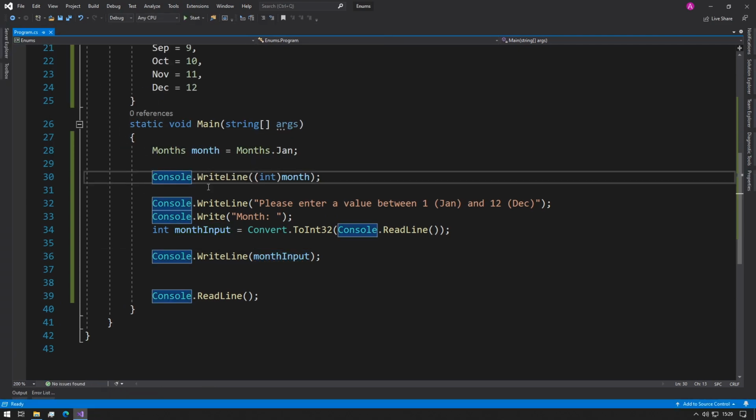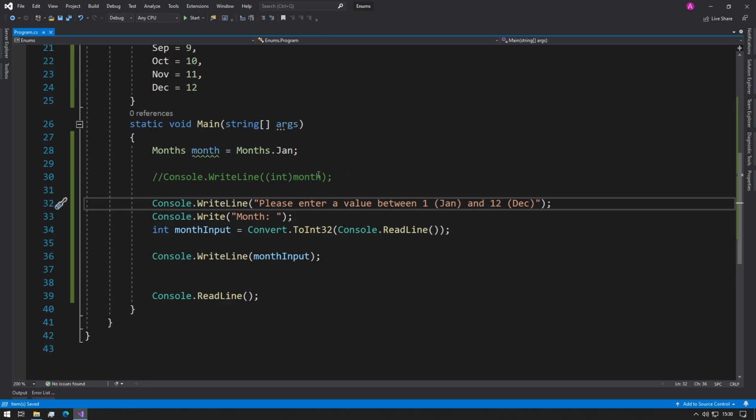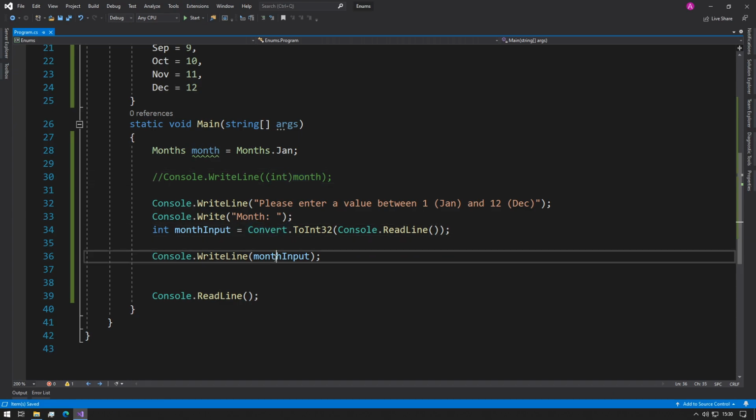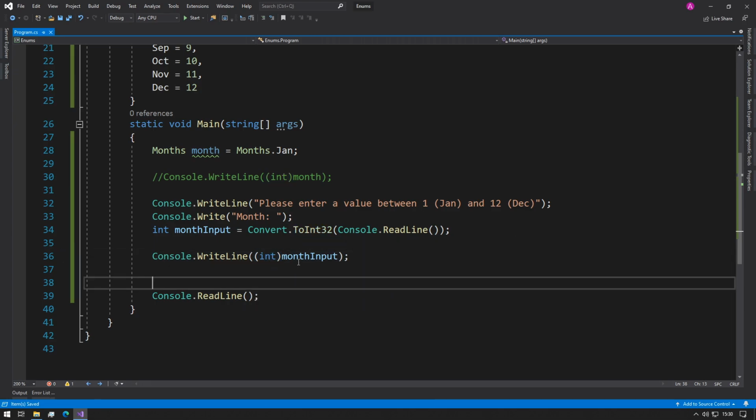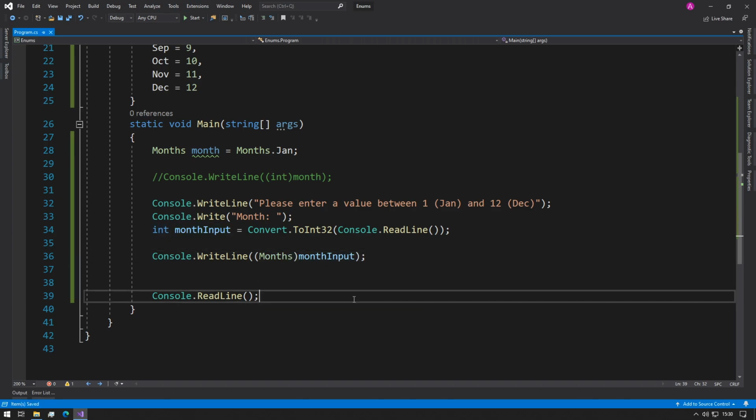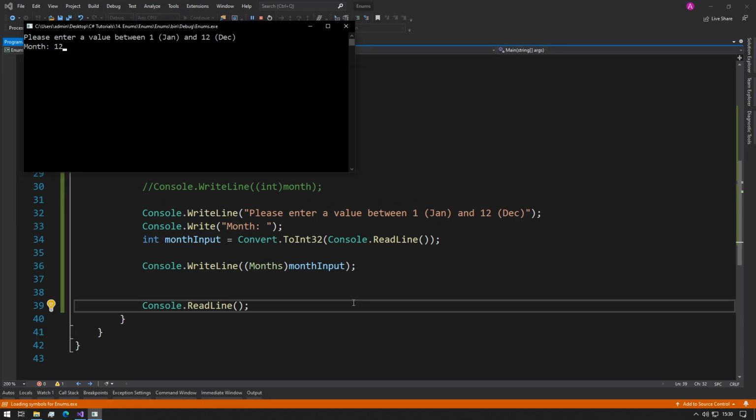Now we don't need this line of code anymore, but let's keep it commented just to see the notation. So here we were converting from the enum value into an integer, and now we want to convert from an integer to the enum value. So we can take this integer notation and place it in here, and now we don't need to convert from an integer to an integer, we need to go from integer to the enum, so we can change this to months. And now if we run the program and press in 12, we can see December.